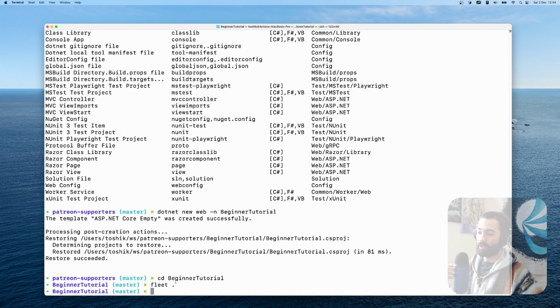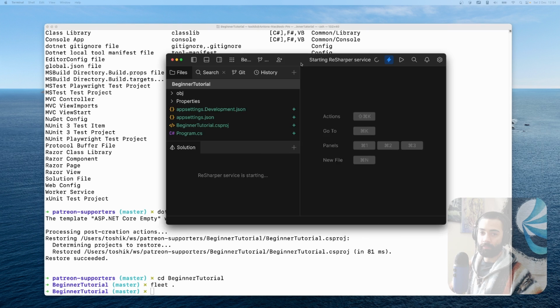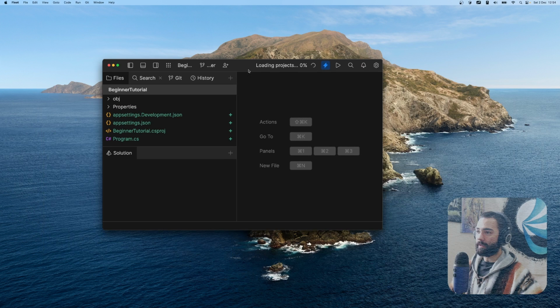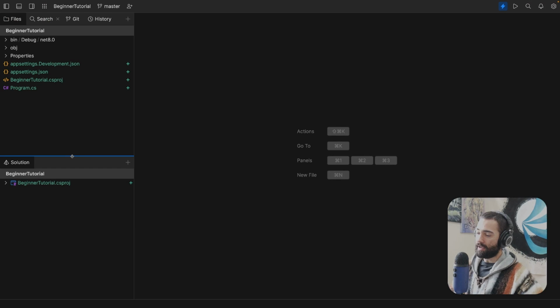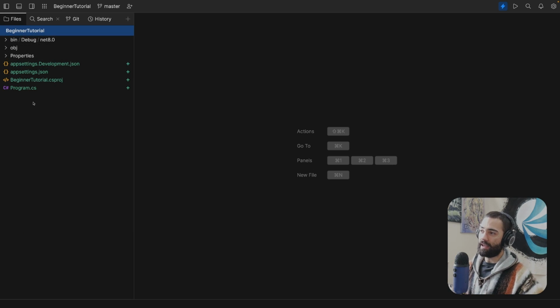So same as code, you just type in code and dot, and I get a window that looks something like this. None of my keybinds are probably going to work here, so I'm not going to be telling you how I did this, how I did that, etc. Here I get a solution view. Nobody cares about the solution view. Close it off and try to work with it as if it's a folder view.